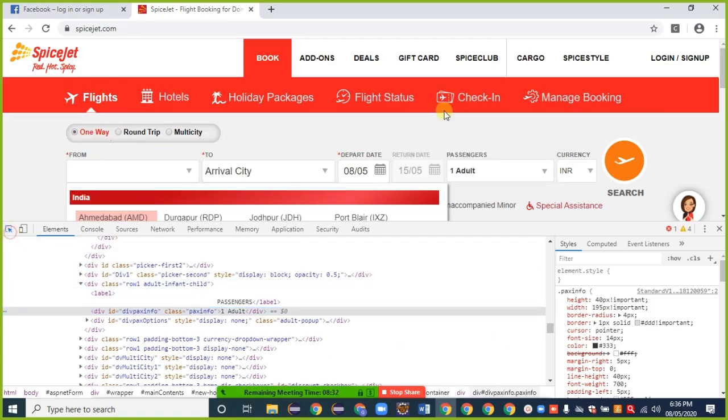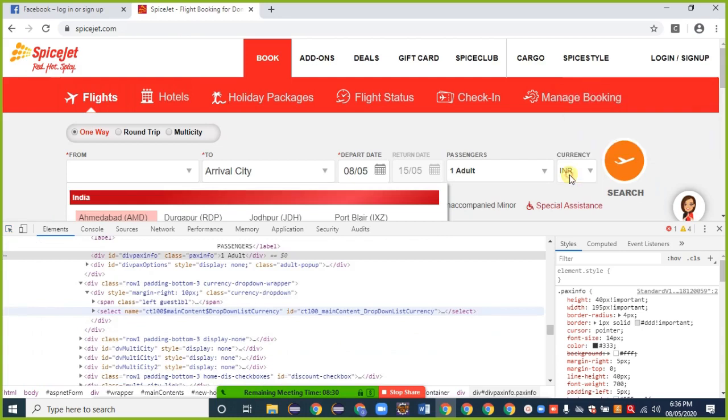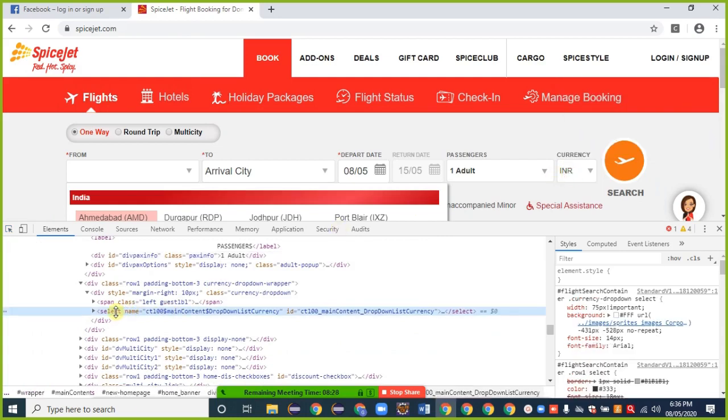It is not a static. Again currency, so tag name is a select, which means it is a static drop down. I can handle it by using the Select class. If tag name is select, then we can handle it by using the Select class.